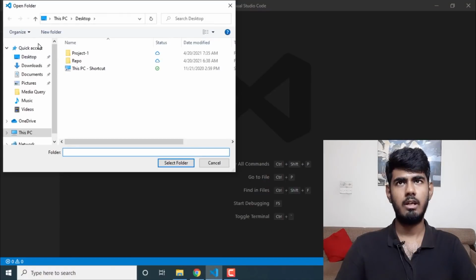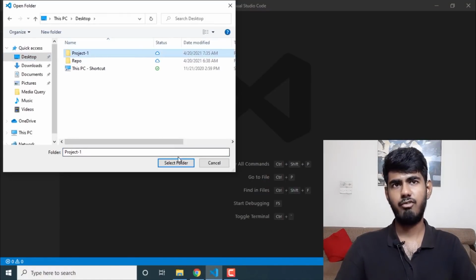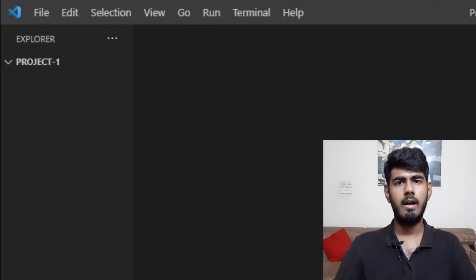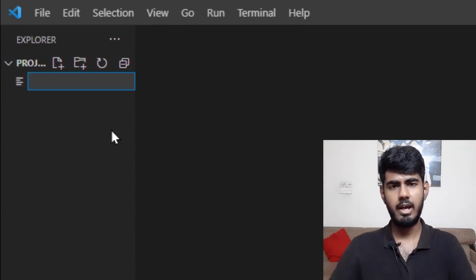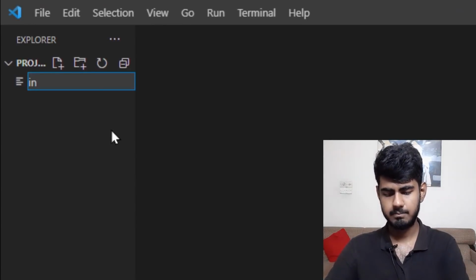Okay, so come to the desktop and then you can see the project 1 over here. Select folder. And now we can see that it has opened our folder over here. Click this plus sign and write index.html.